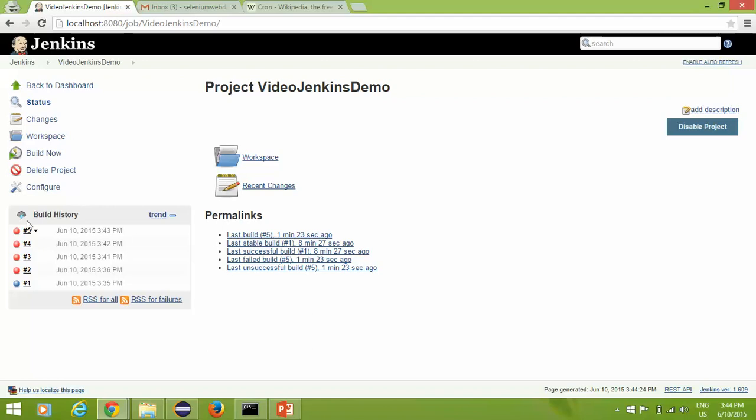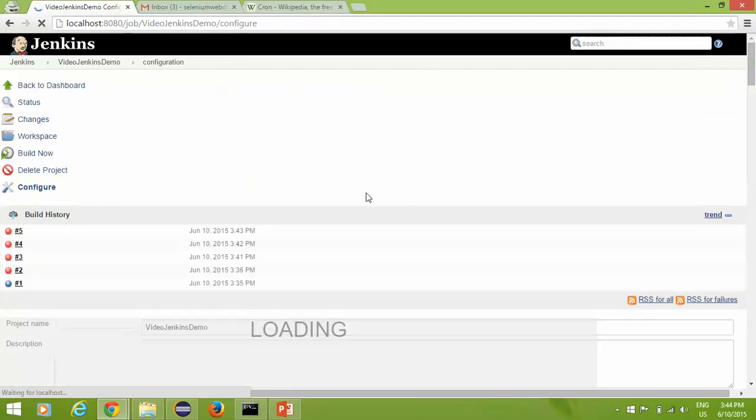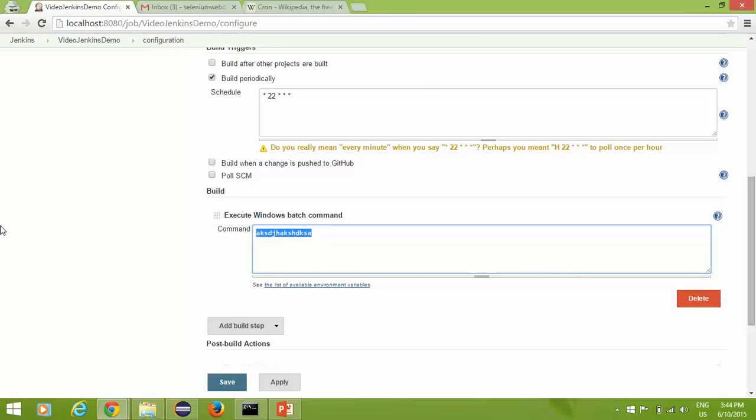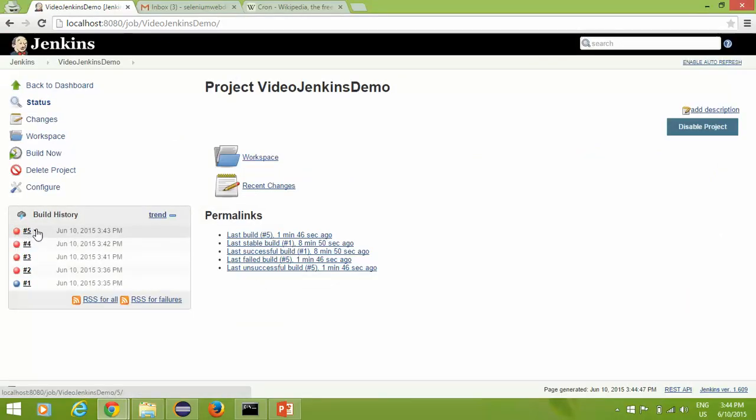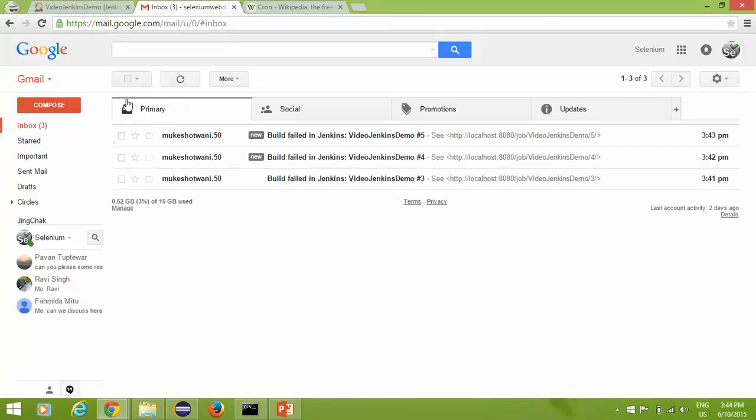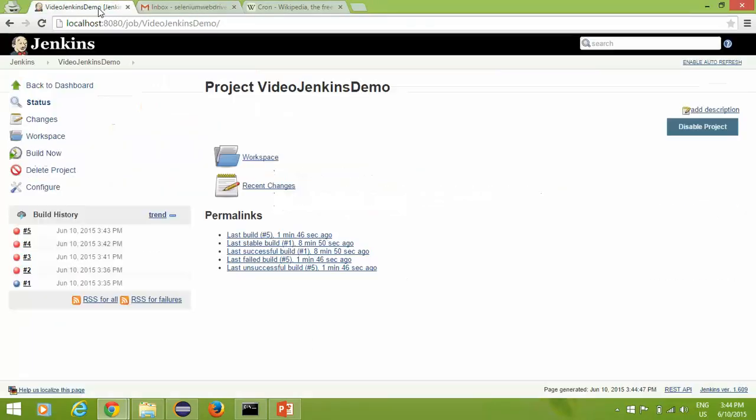Now you can check this build after 10 p.m. You will get one more build, build number 6, and you will get the same thing. What I will do is simply change this and give some valid command, so it should not fail next time, it should pass. So I put java -version. Now I will check this after 10 p.m. and this build will execute successfully and I will not get an email. I'm getting email because every time my build is failing.